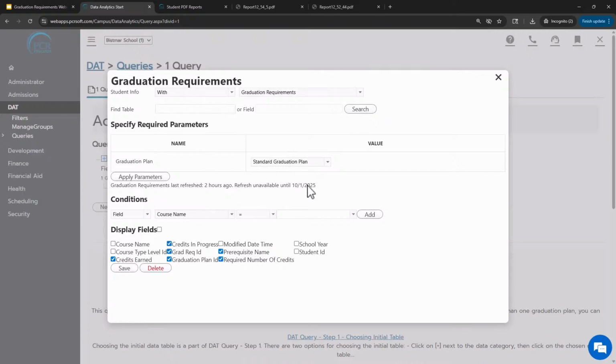So whenever you're running this report, you can specify which plan that you want to run it for, similarly to how we did on the transcript. So you can pick the graduation plan. If you don't see any fields here, like here I've displayed fields such as credits earned and so forth, click apply parameters. You have to do that the first time that you're running the report.